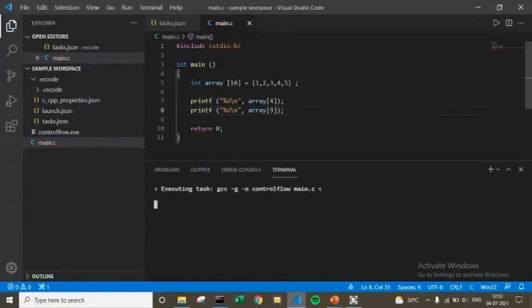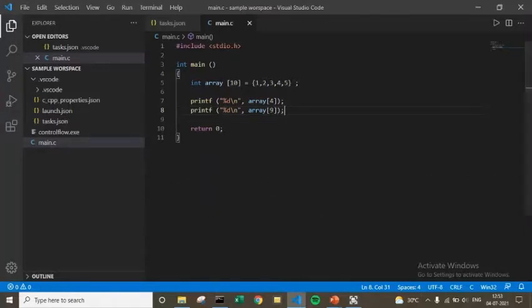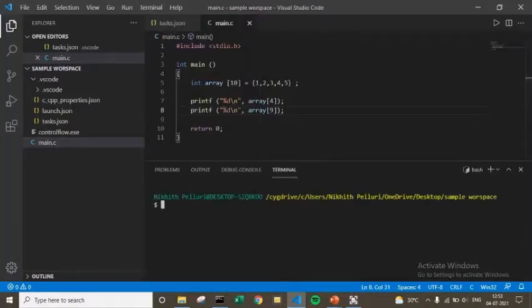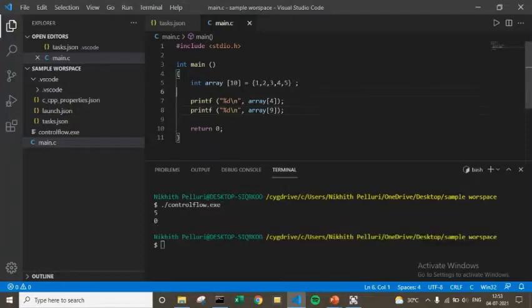So let's build it and let's run this program. I forgot to change the name of the program, sorry, it's still control flow.exe. The 5th element is initialized to 4, while the 10th element, the last element, is initialized to 0, right?